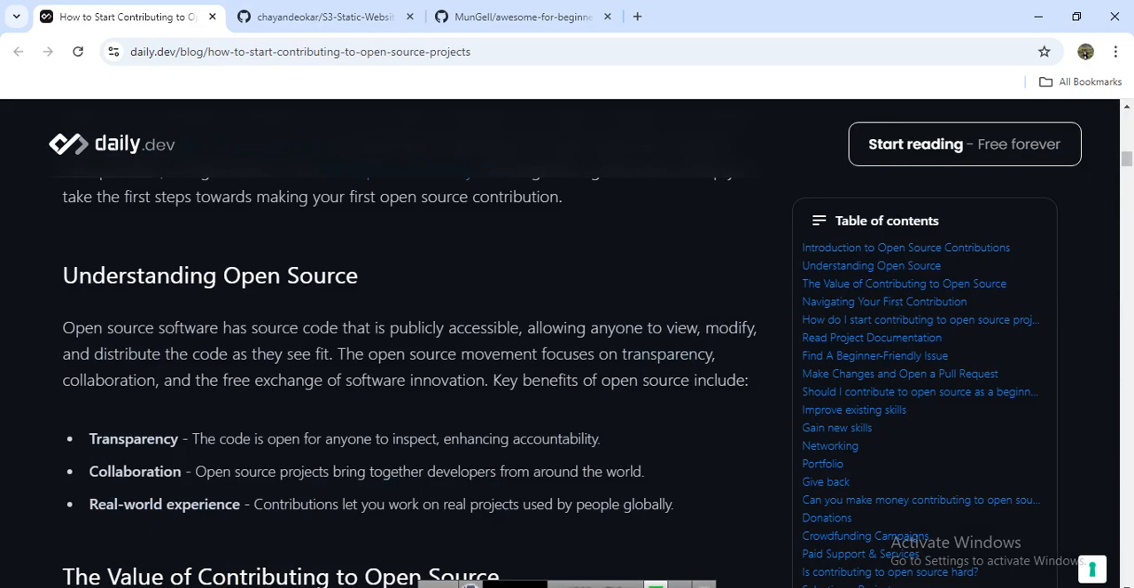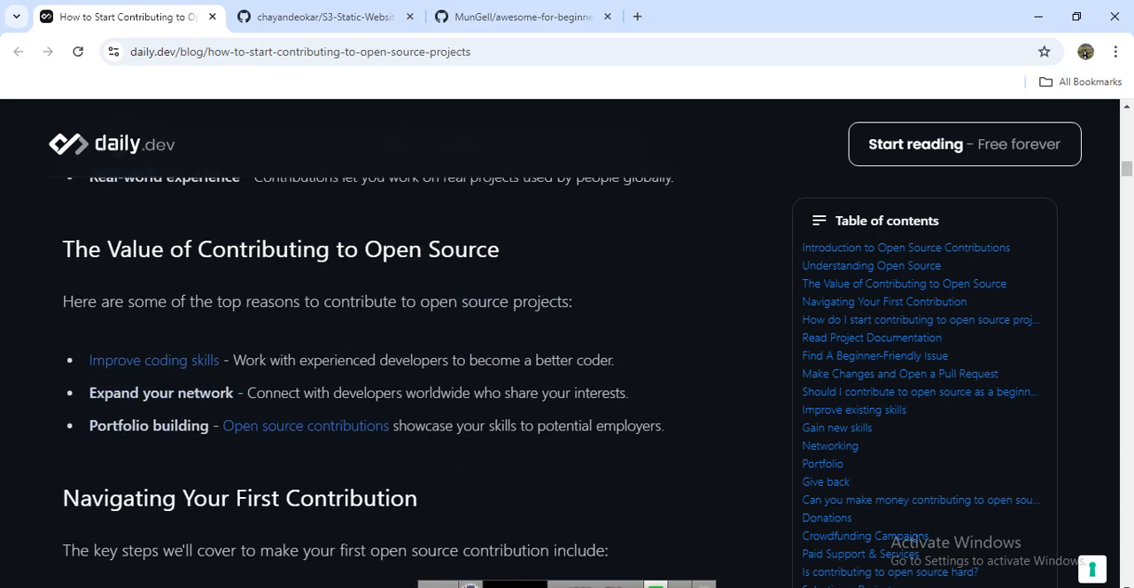As I said, open source is basically publicly accessible and allows anyone to review and modify your code. The value of contributing to open source is improving your coding skills and expanding your network. If you want to connect with the professional world, open source gives you a great opportunity to connect with developers in your interest area, like the cloud, DevOps, app development, or machine learning world. In that field you connect with seniors and professionals, and they share their experiences too.